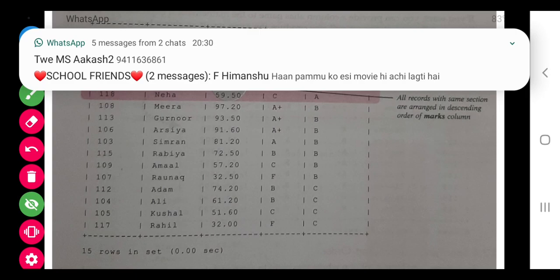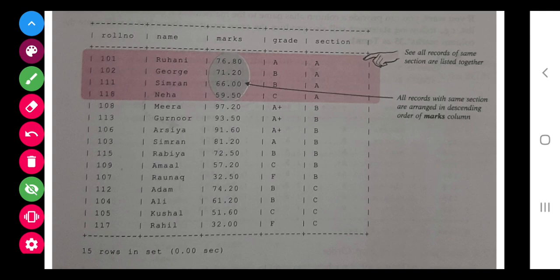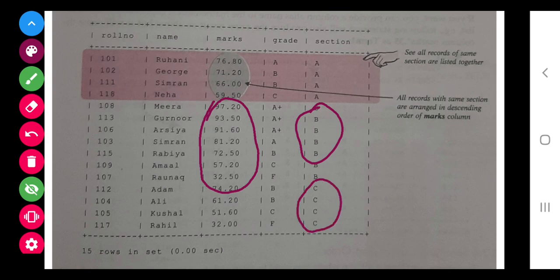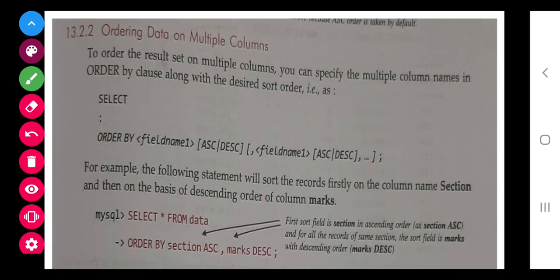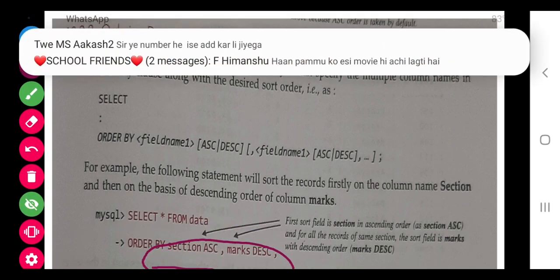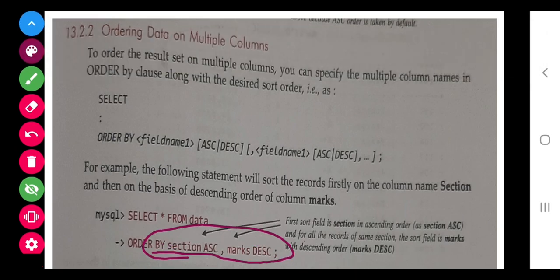Similarly, if you see this B, all B's are arranged together and all marks of B are arranged in descending order. Similarly for C, all marks are arranged in descending order. So we can give two specifications. As you can see, these two specifications are given, and accordingly it is being arranged.